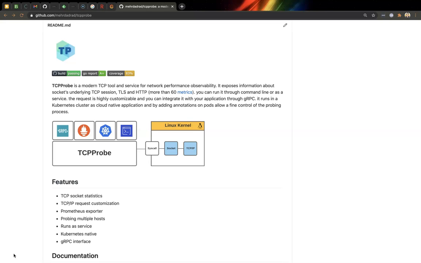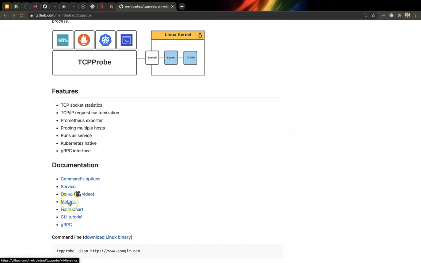Most of the metrics come from the kernel TCP stack through the syscall, and they are already documented here under metrics.